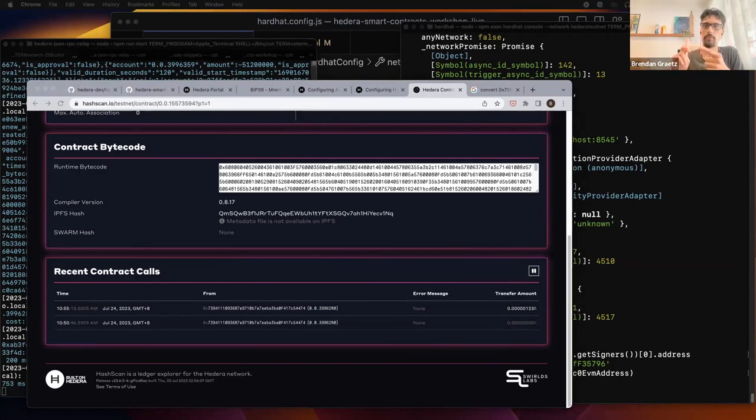We've been able to write the code for smart contracts using Solidity. We've been able to compile the Solidity code into EVM bytecode. We've been able to deploy that EVM bytecode onto Hedera smart contract service. And we've also been able to interact with the smart contract on Hedera smart contract service to query its state and to also change its state.